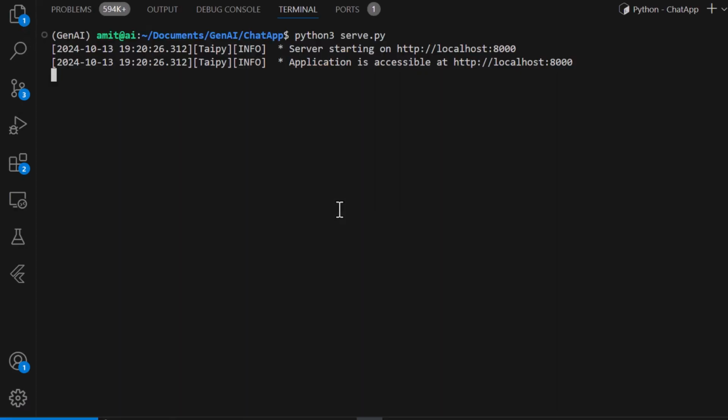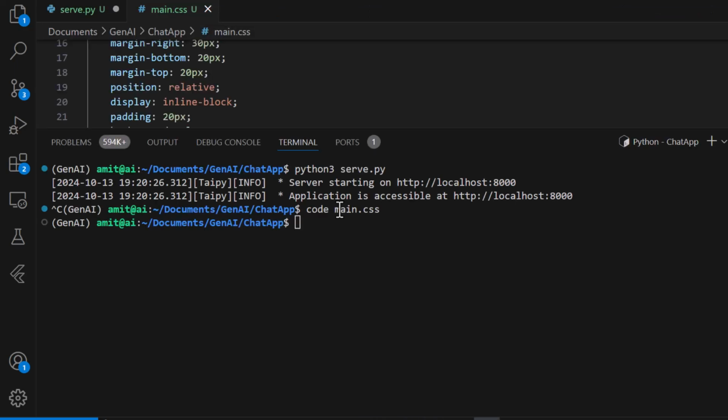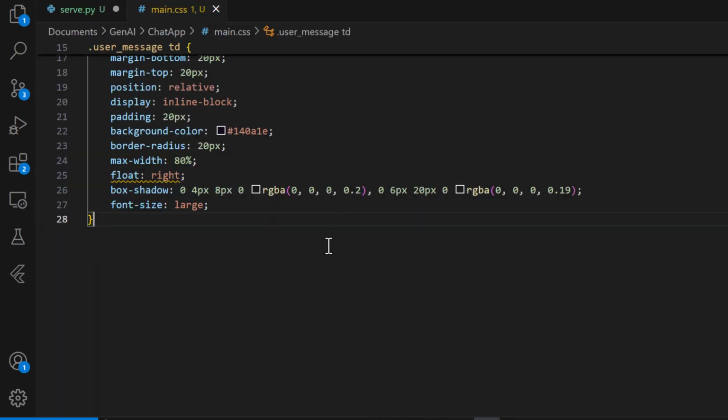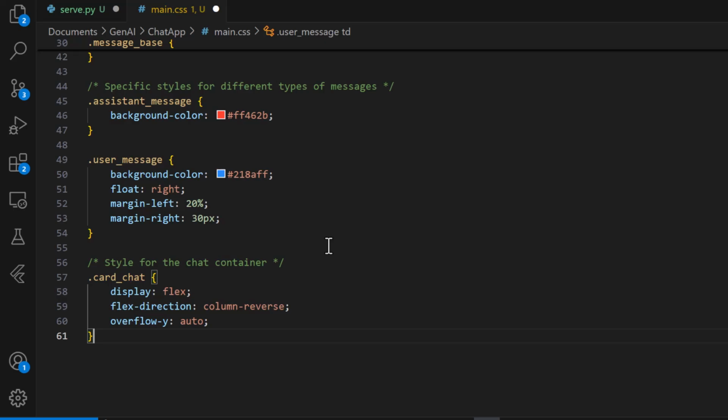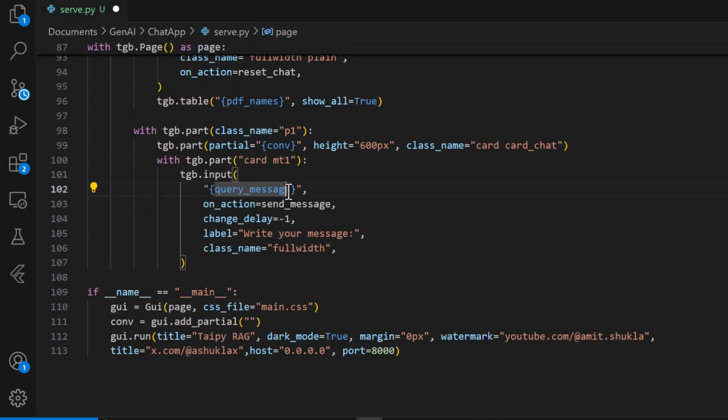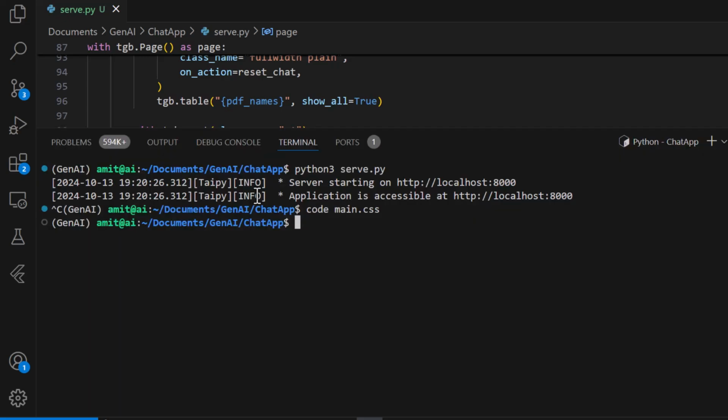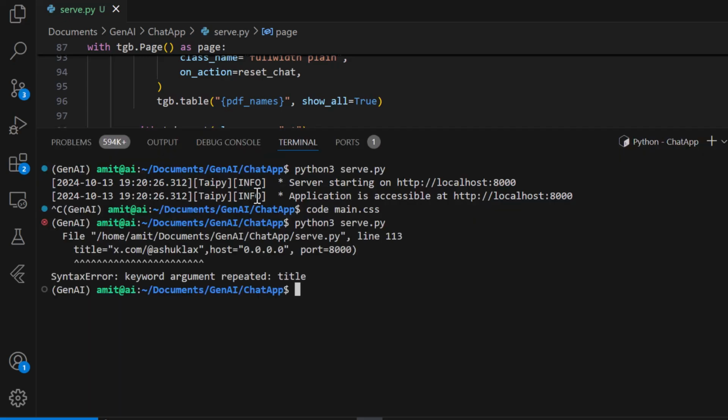Let's go back to our main.css. So I'm going to save this. Control C, code main.css. Main.css, and here inside that main.css, I'm going to update this with the newer style sheet elements here. Now let me save this one more time, and let's run this. Sub.py. We got some error, repeated title.